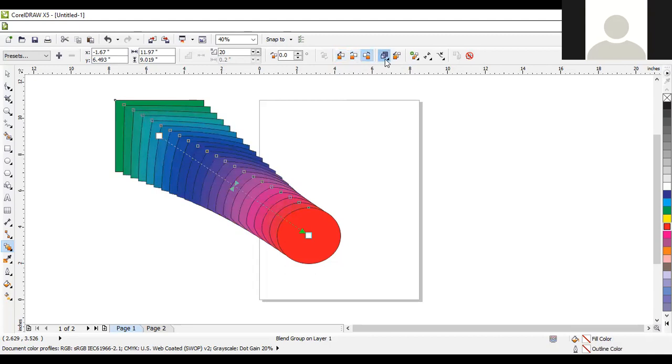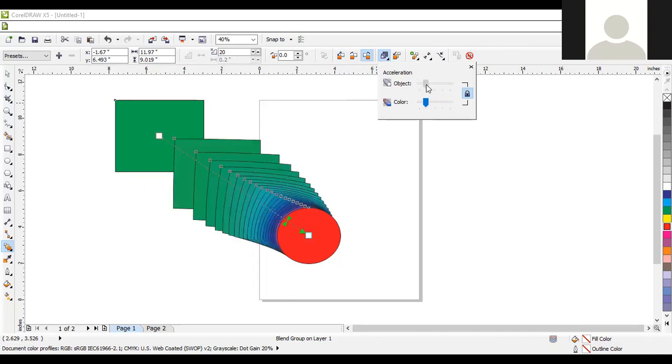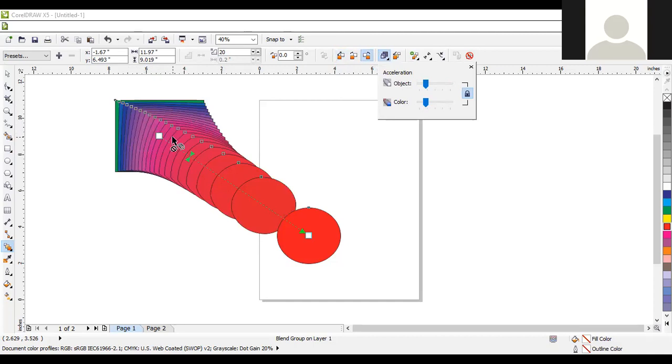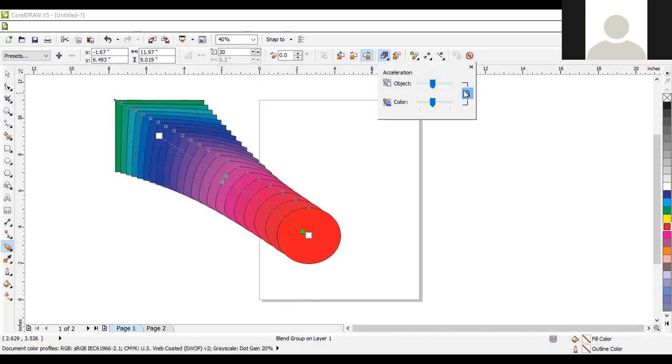Next, we have the acceleration tool. If we want to change the acceleration of the object, for less acceleration in this section, press here and move like that. The color will automatically shift according to the object. But if we want to separate the color and object acceleration, just unlock this. After clicking this, it becomes unlocked, and then you can adjust this property separately.